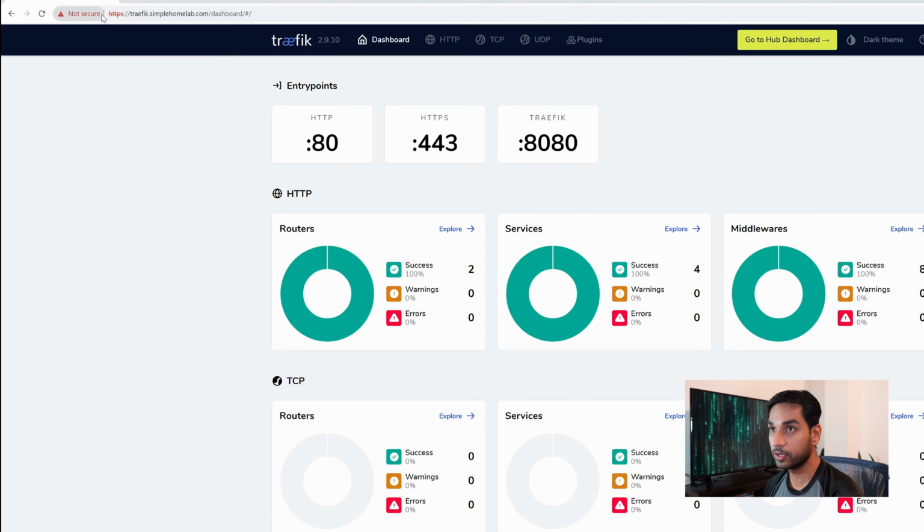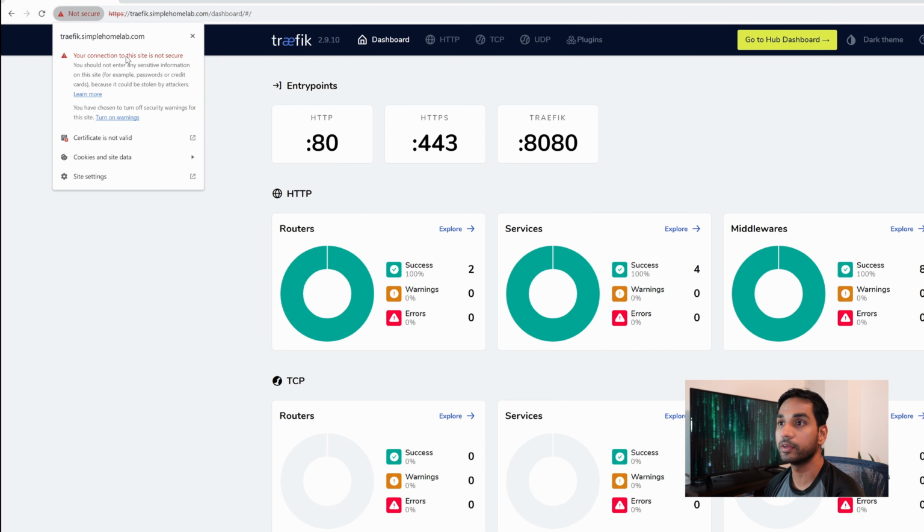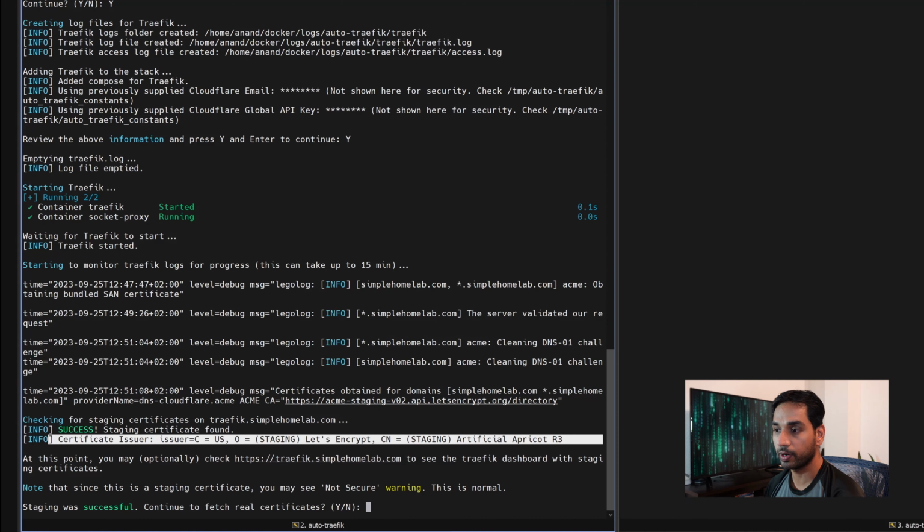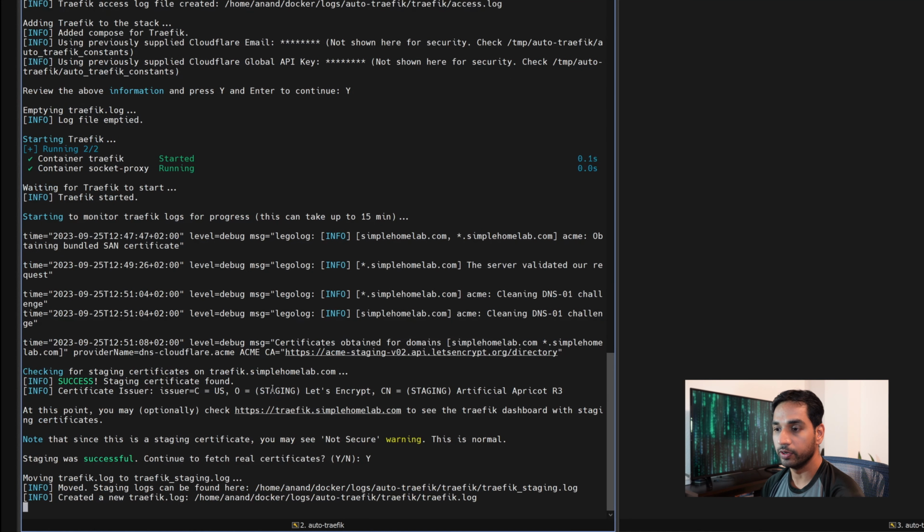The Traefik setup is good, but we're going to check the certificate to make sure that this is the right certificate here. Well, it is the right certificate. Once again, you see staging Let's Encrypt. So it's valid for 3 months. Everything is good. So it is working. So let's go back to the script and hit continue.